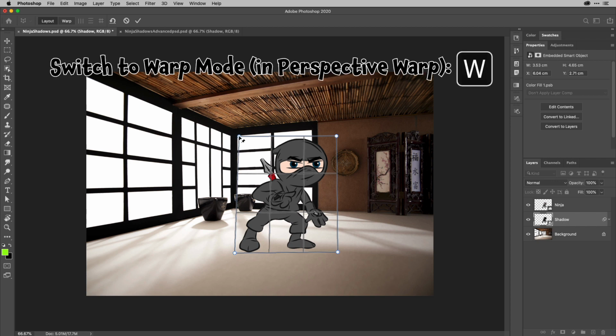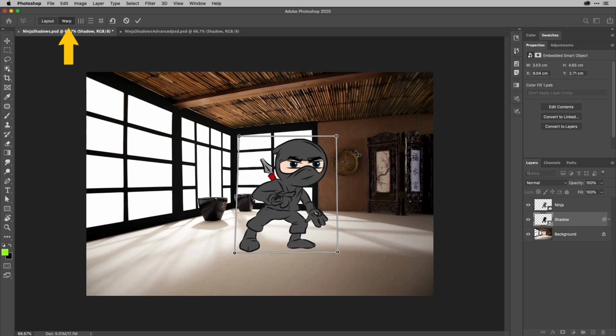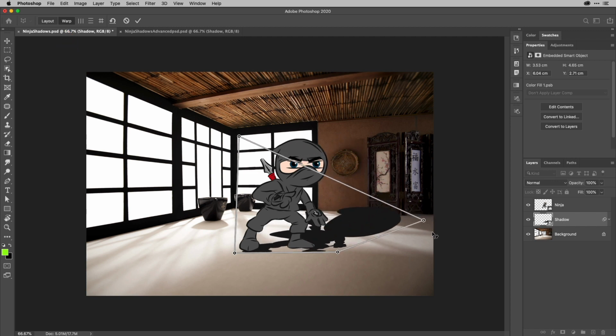Then I'm going to tap W on my keyboard. That switches me into warp mode. You could also click the interface at the top there to do that if you wanted to. And now start to pull this around. So I'm going to pull this corner down like so. Okay, and then I'll bring this in towards the foot there. And I'll bring this one down too. I'm not worried about the directions of the light in the background.